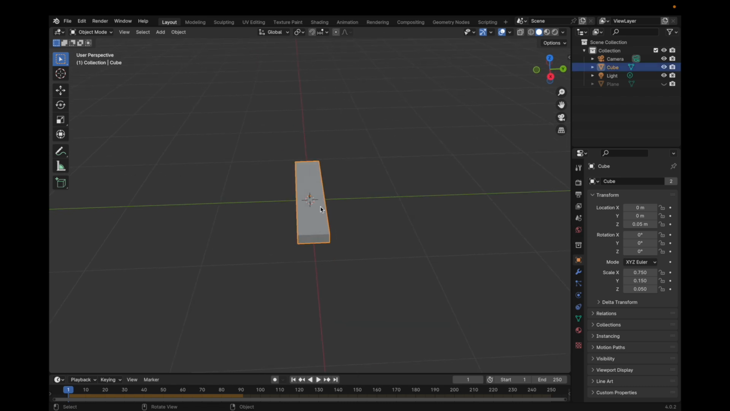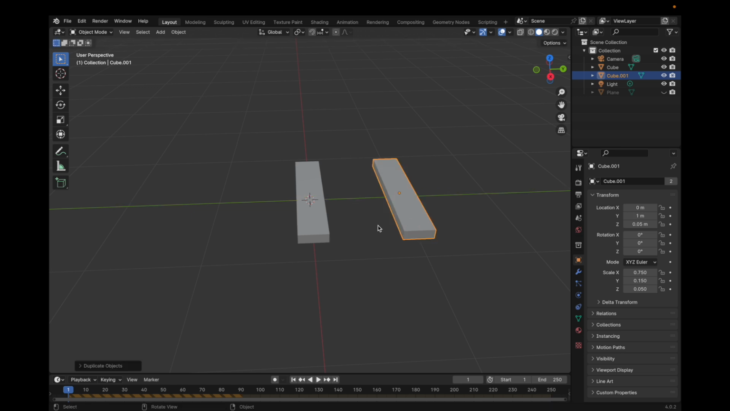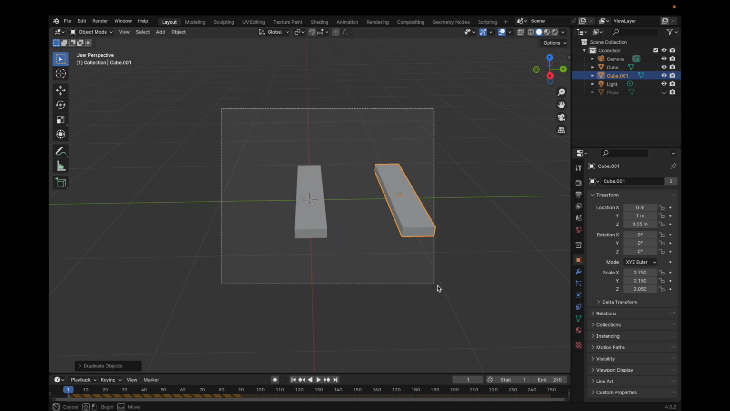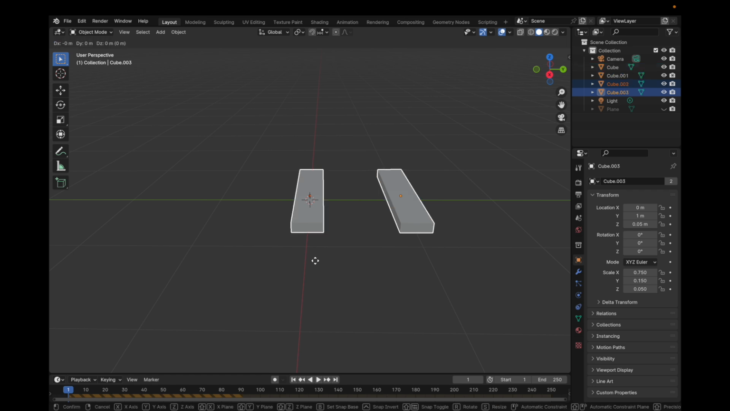Now to duplicate it, hit Shift D, and then hit Y to move it along the Y axis, and move it 1. Now you have to click and drag to make this rectangle box, and then you have to circle both planks. Then you can do Shift D again.